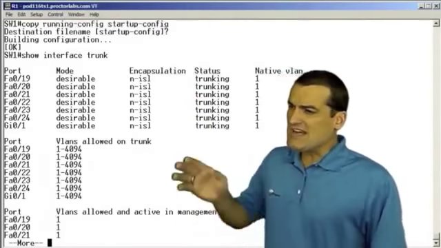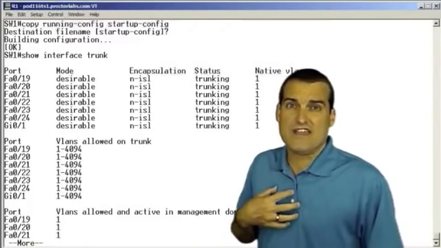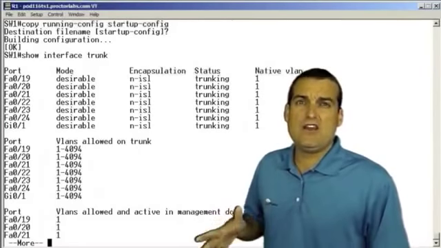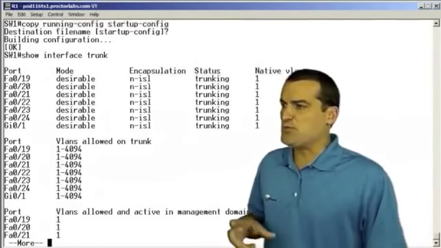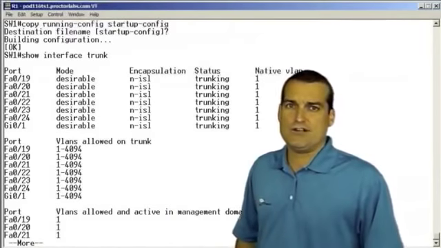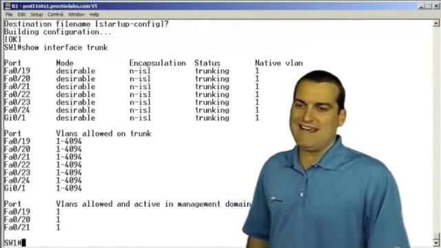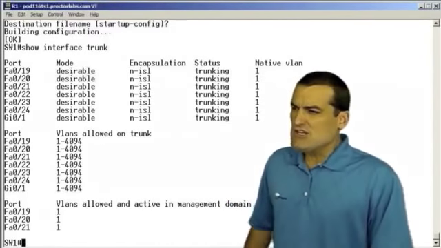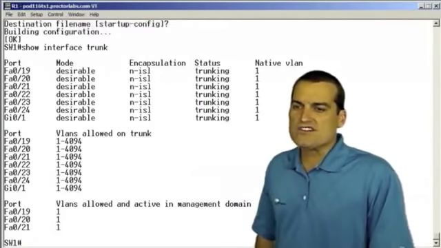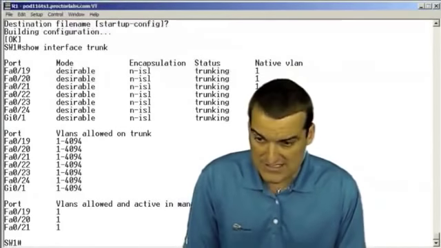Yuck. So not only did we get all these trunks forming without our knowledge, but we had the trunks form and use a very old proprietary trunking protocol that we're most likely not even going to want to use anymore. Amazing. So one of the things I'll do right now is, notice the mode was desirable. I'll go to all of these ports and, well, one easy way to take care of this is to shut them down.